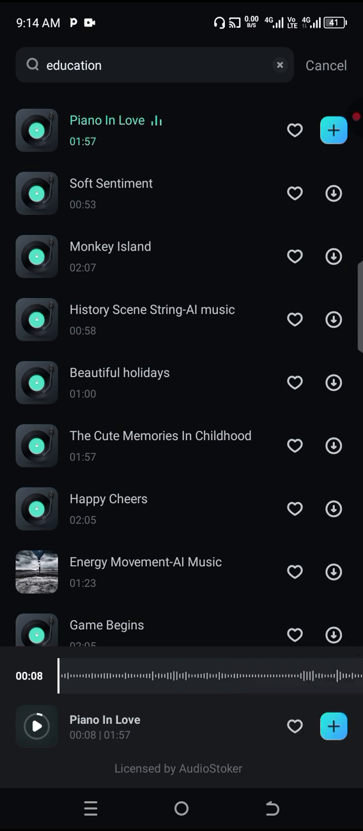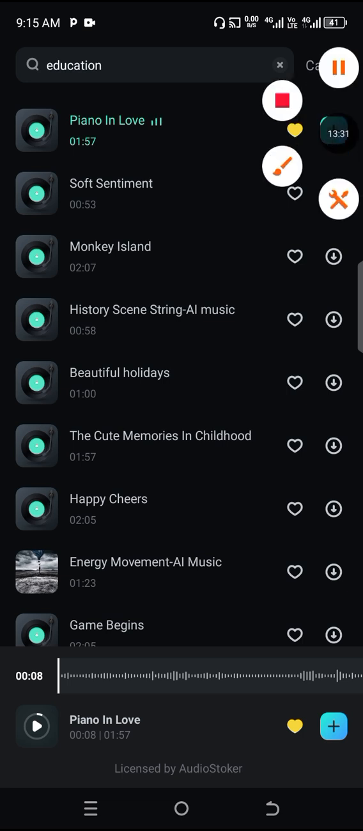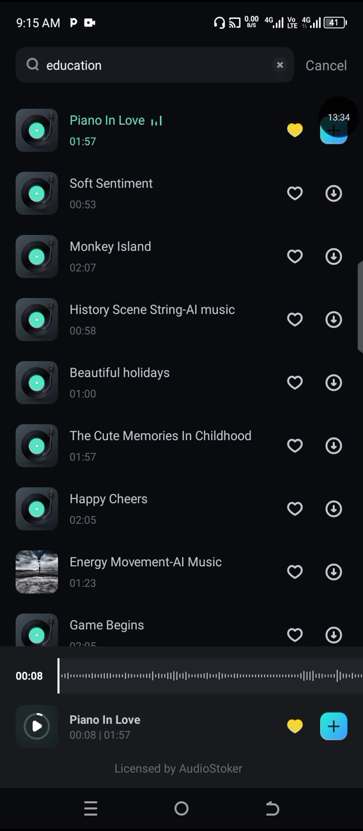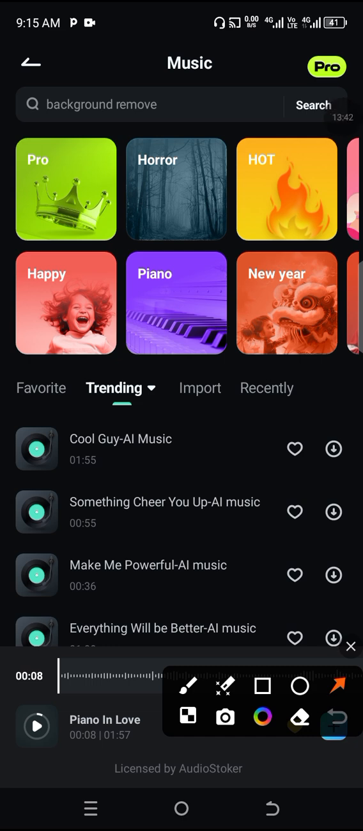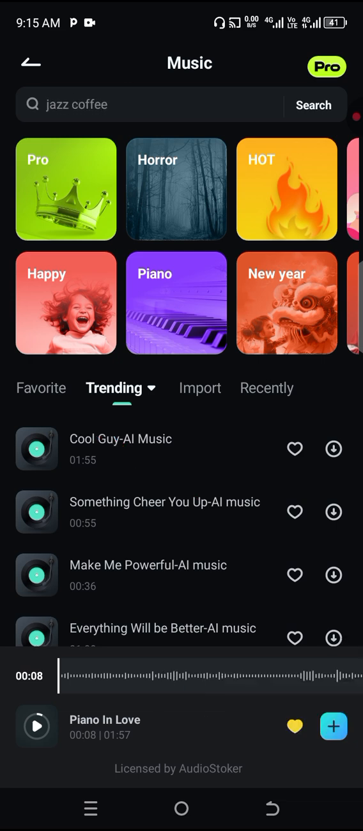Let's do it now. What's the title? Just study the title. The title is Piano in Love. So when I click on the love icon, it has added it as my favorite sound. Okay, so once you are back here, you will see something here which is called favorites. That's where you will now see it, because I've already saved it, so that whenever I need it some other time, I will just come to my favorite here.